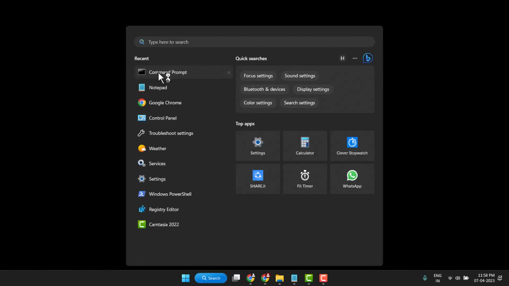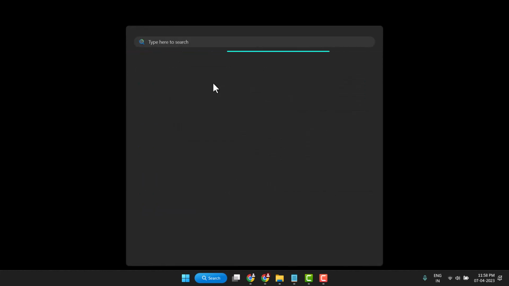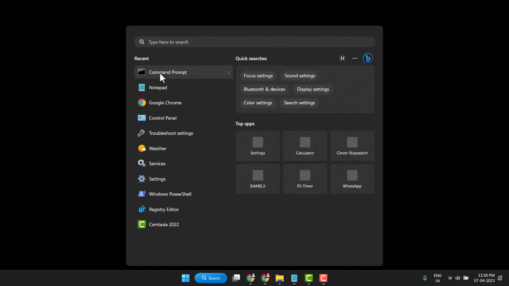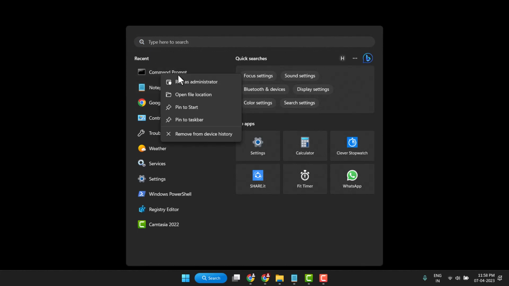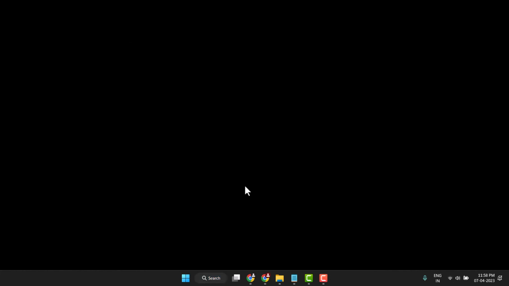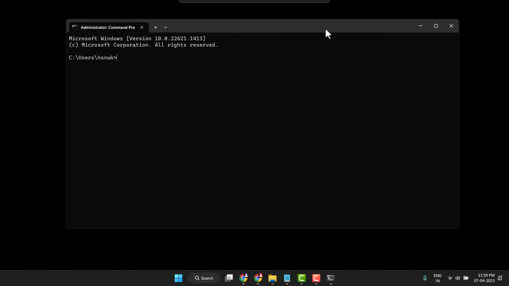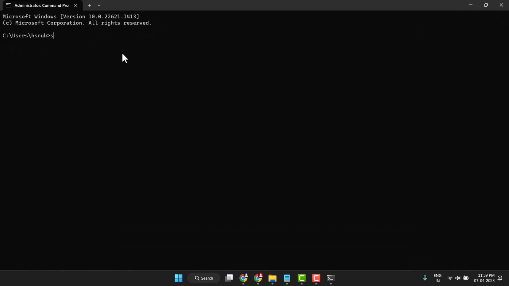search CMD and click on it. Run as administrator, just click on it. Now here you need to type this command line: sfc space /scannow.